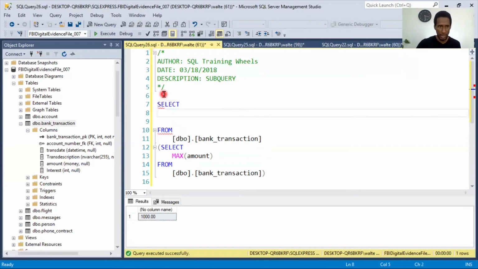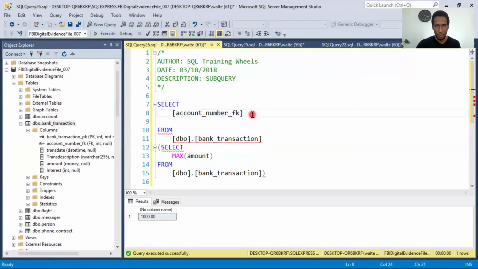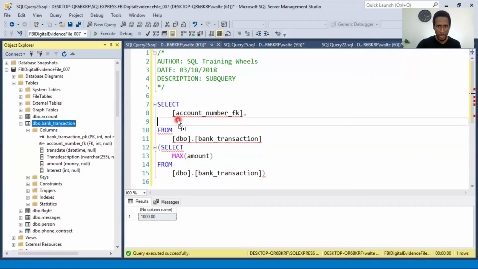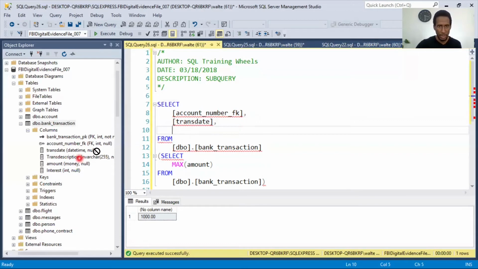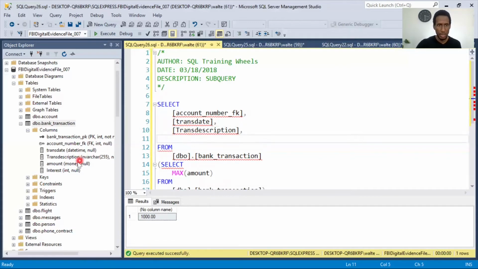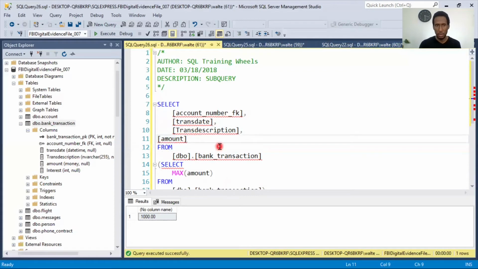So I want to say select the account number, put a comma for another column, which I want to see, which is the transaction date. I also want to see the transaction description. And I want to see one more column, which is the amount. And here we have it.